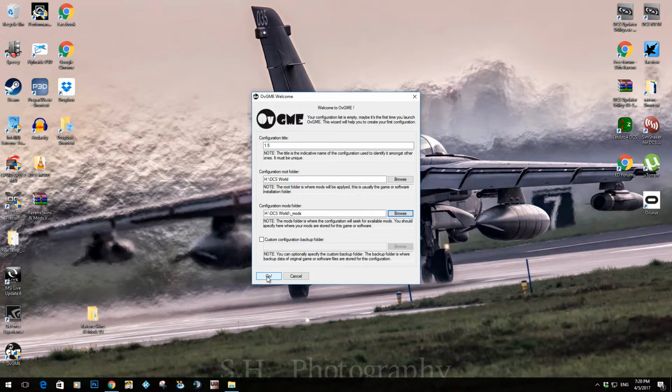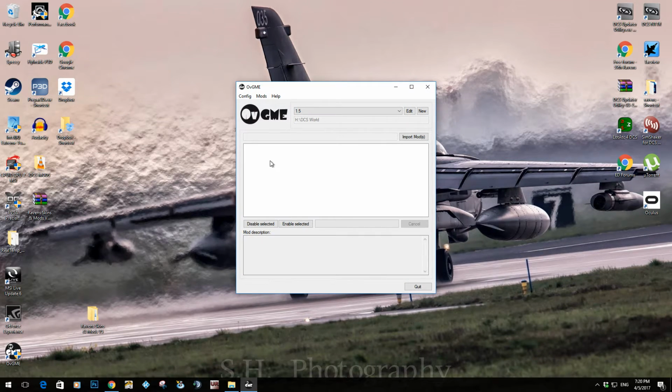Now I'm going to press the go button. Now what that's done is created a structure for 1.5. Now if you have another version of DCS installed, you can add that so you only use one mod folder and one version of OVGME.